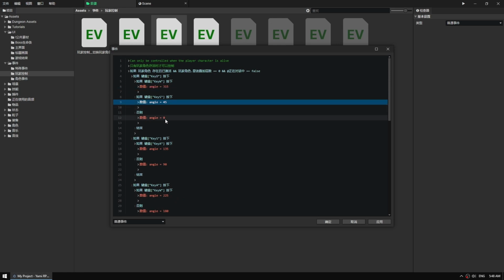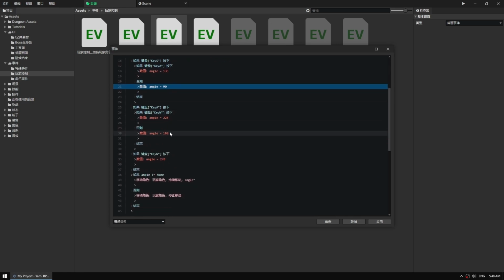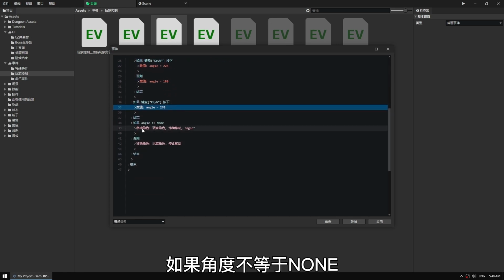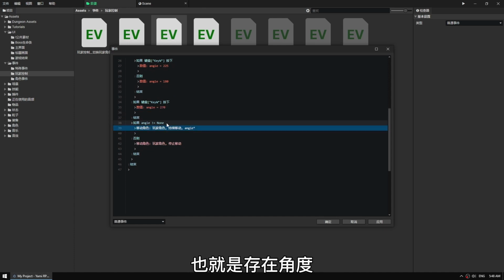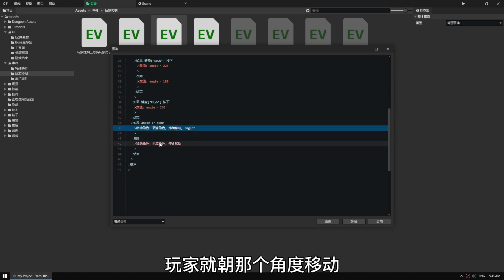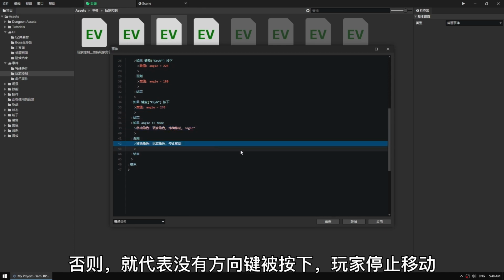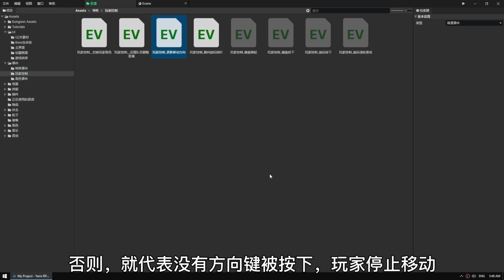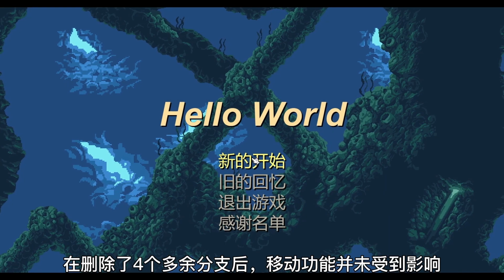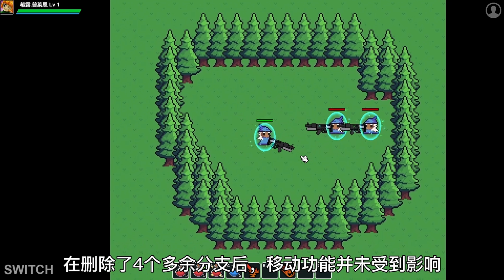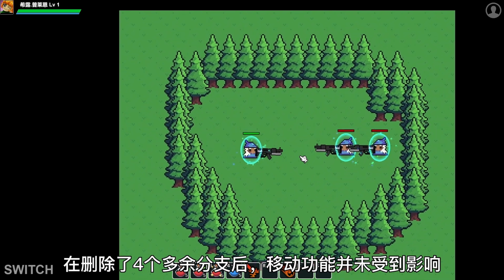The angles of the 8 moving directions are the angles that exist. If angle is not equal to none, the player moves towards that angle. Otherwise, it means that no arrow keys are pressed and the player stops moving. After we removed the 4 redundant branches, the movement function was not affected.